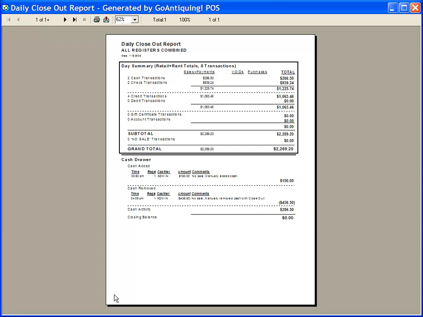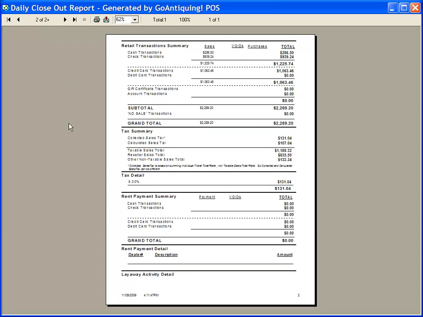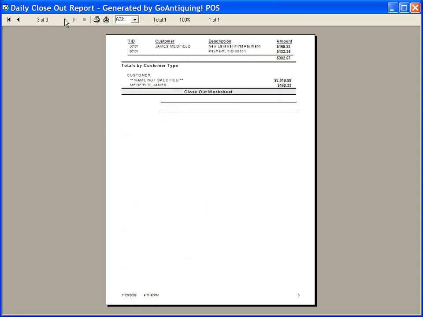Also notice the cash drawer section shows how much was added, how much was removed, and how much cash activity there was. On our second page we have just our retail transactions, which in this case is the same as the day summary because we didn't take any rent. Rent would be a special type of payment which would need to be categorized separately for accounting software. Another video will show how to handle rent. You also see the tax summary for the day, and at the bottom of the page the layaway activity detail, concluded on the final page: the new layaway and first payment, and then the layaway payment.